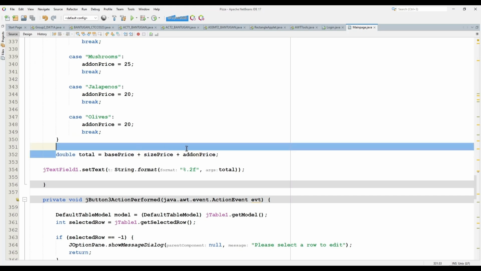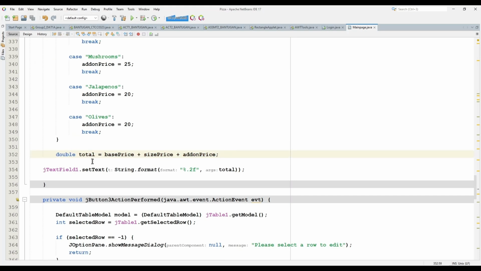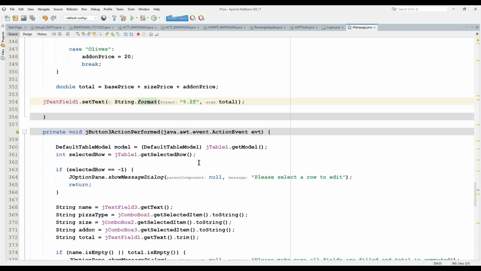Then this is the formula for the total price. So base price plus size price plus add-on price. Then I set the text of the JTextField1 to the value of the total, but I included this statement so that it would only include 2 decimal points.